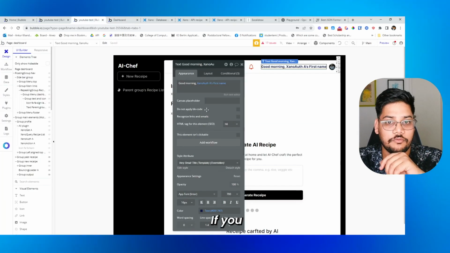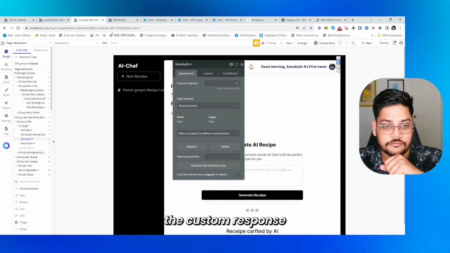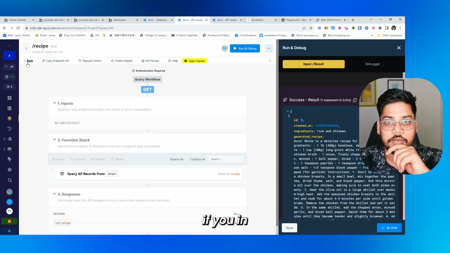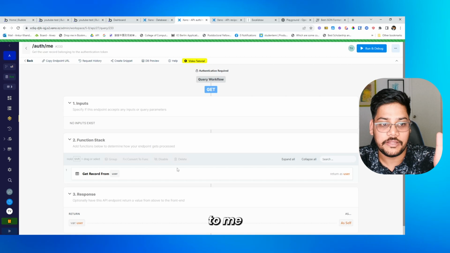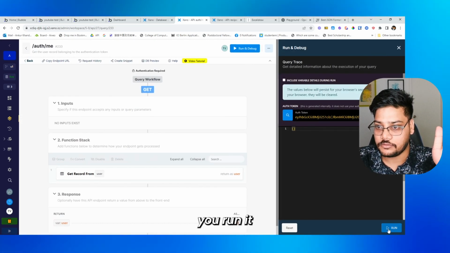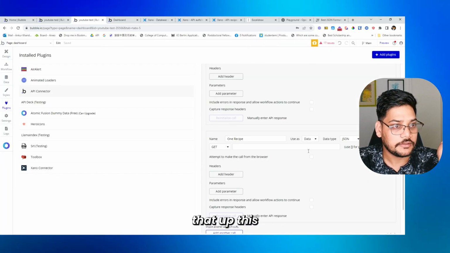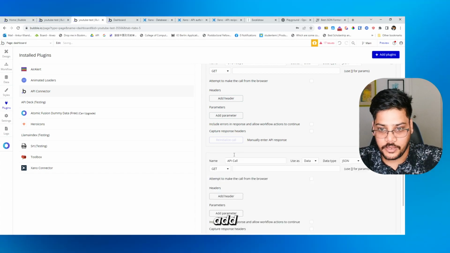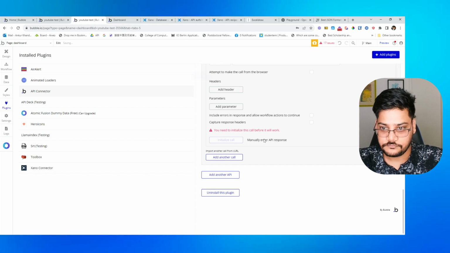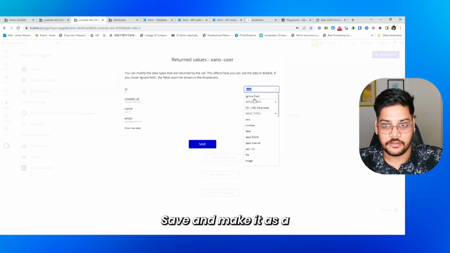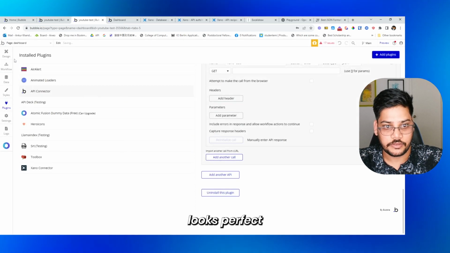It's not. Why? If you go to that Xano auth, we are not passing any custom response, so we need to pass the custom response. Again the same, if you come into your API endpoint and come on this, basically it calls this Xano auth me, and just run it, copy it, and come here, plugin, and set this up again. I hope now you are pro. Add another API call Xano user, save and make it a number, make it a date, and everything looks perfect.